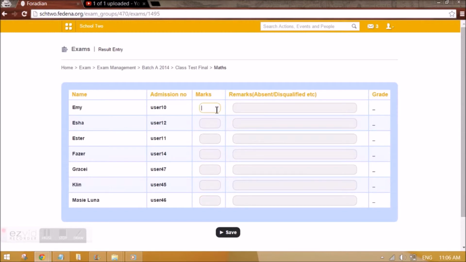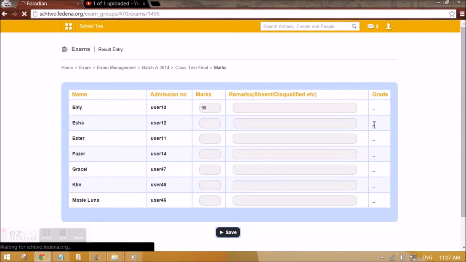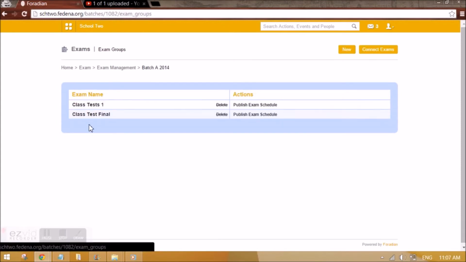So as and when I'm filling some marks, you can see that it is asking for grade. So I'm saving here. This grade automatically comes based on what we have set in the grading levels. And why is this coming is because I've selected marks and grades as the criteria when creating the exam group. When creating this class test final, I selected marks and grades. So this is how you can create exams.